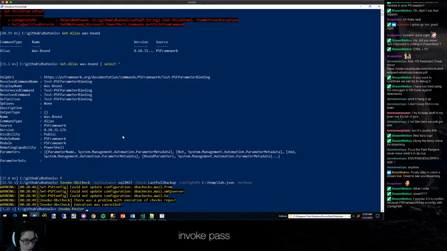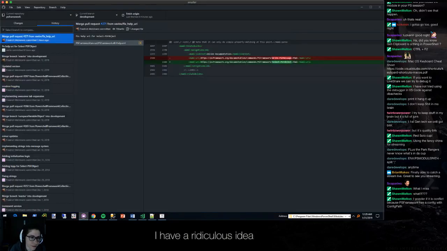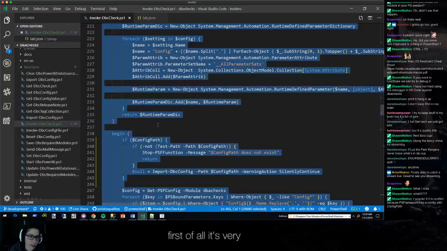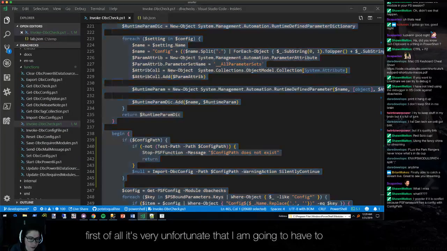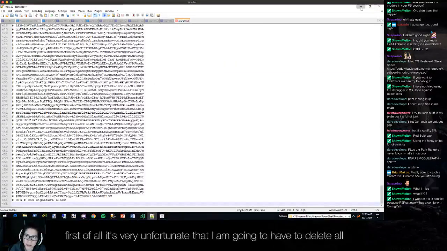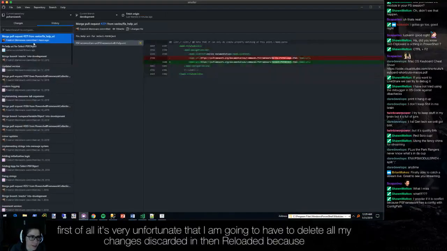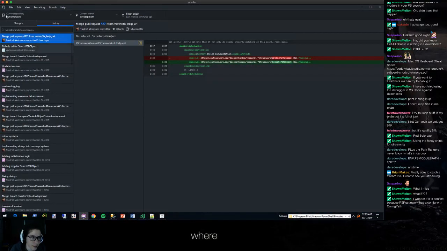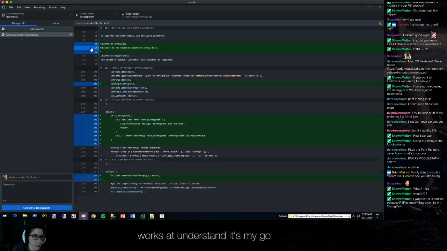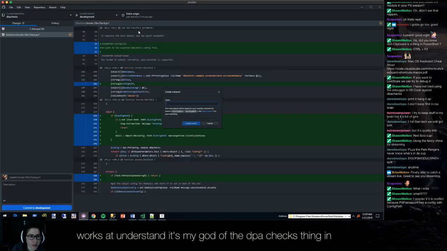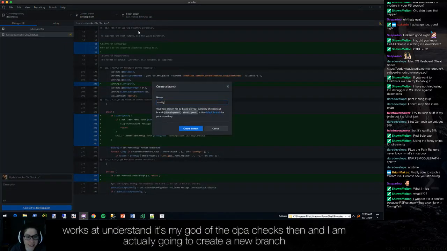Invoke pester config. I was thinking maybe it's a problem with that. All right, I have a ridiculous idea. First of all, it's very unfortunate that I'm going to have to delete all of my changes, discard it, and then reload it because for some reason that's what works. I don't understand it. So I'm going to go to the dbachecks thing, and I am actually going to create a new branch called config path.